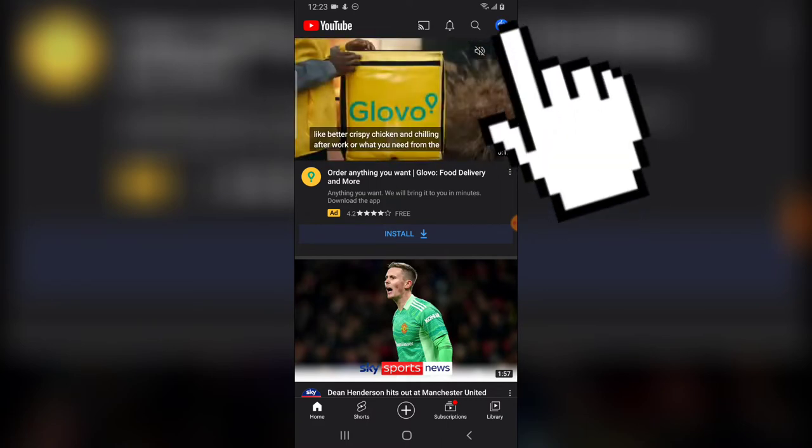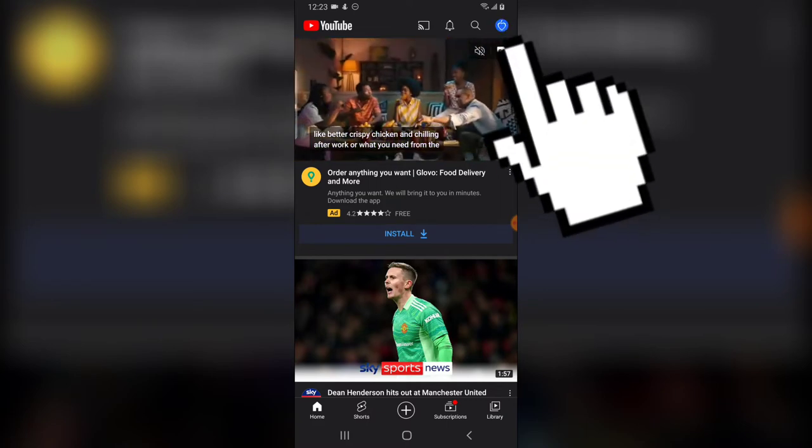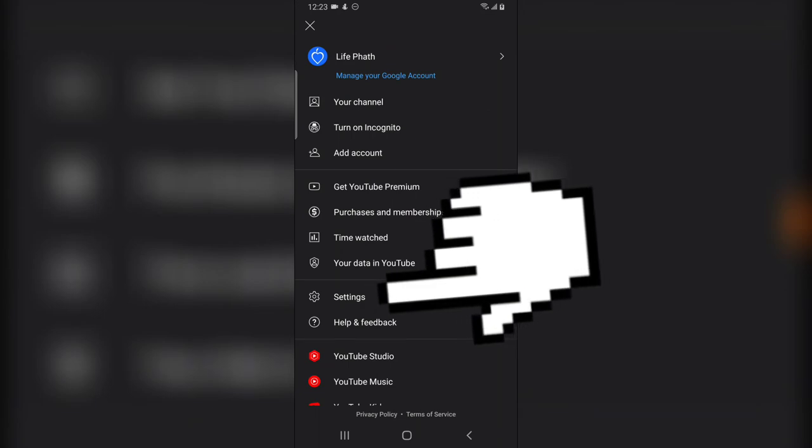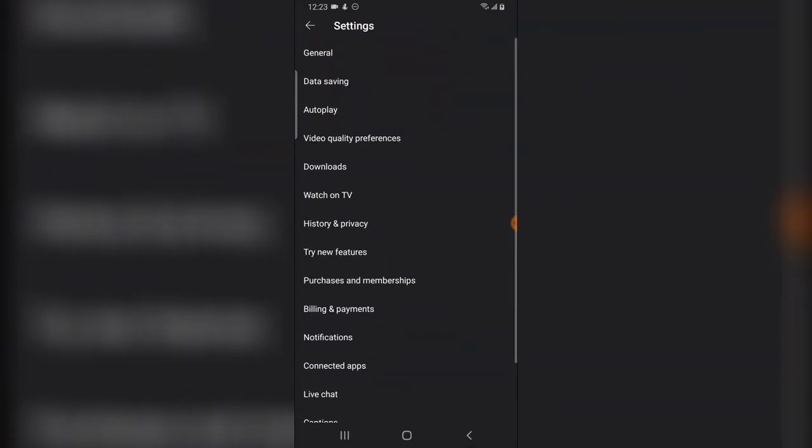First one is to go over to the settings. Click on the profile icon at the top area. And then you are going to notice where it says settings right here. Click on the settings and wait for it to load.